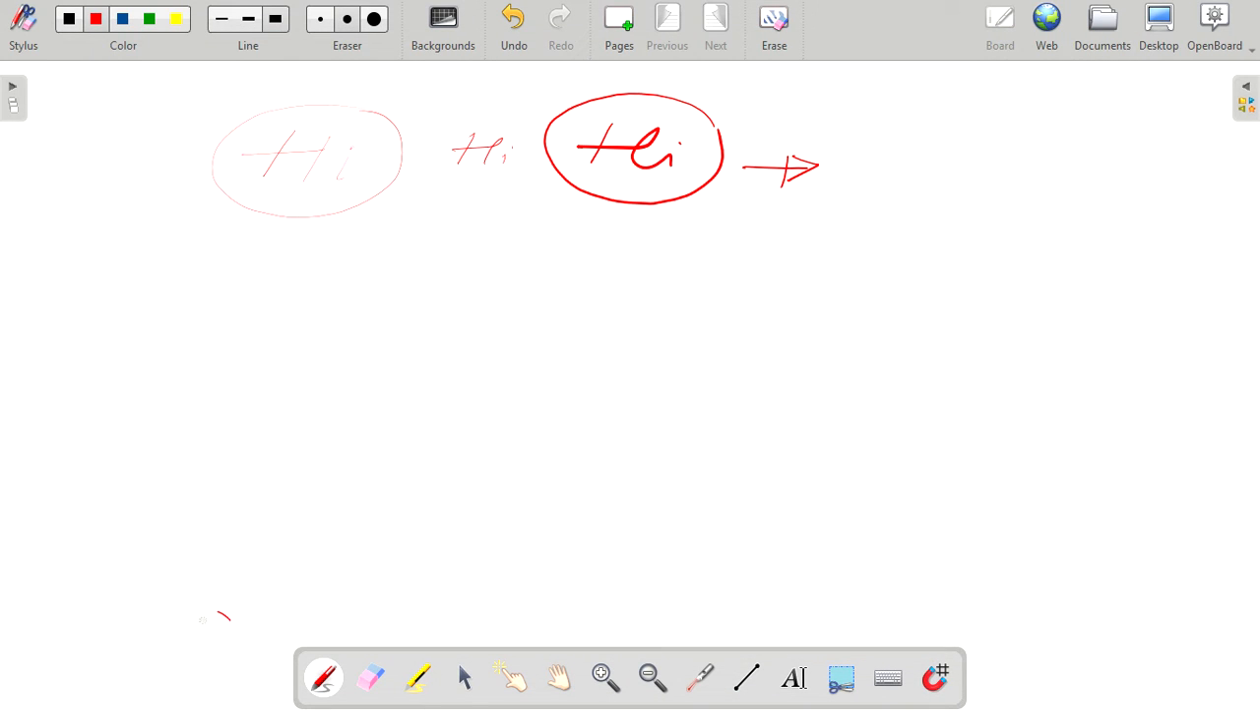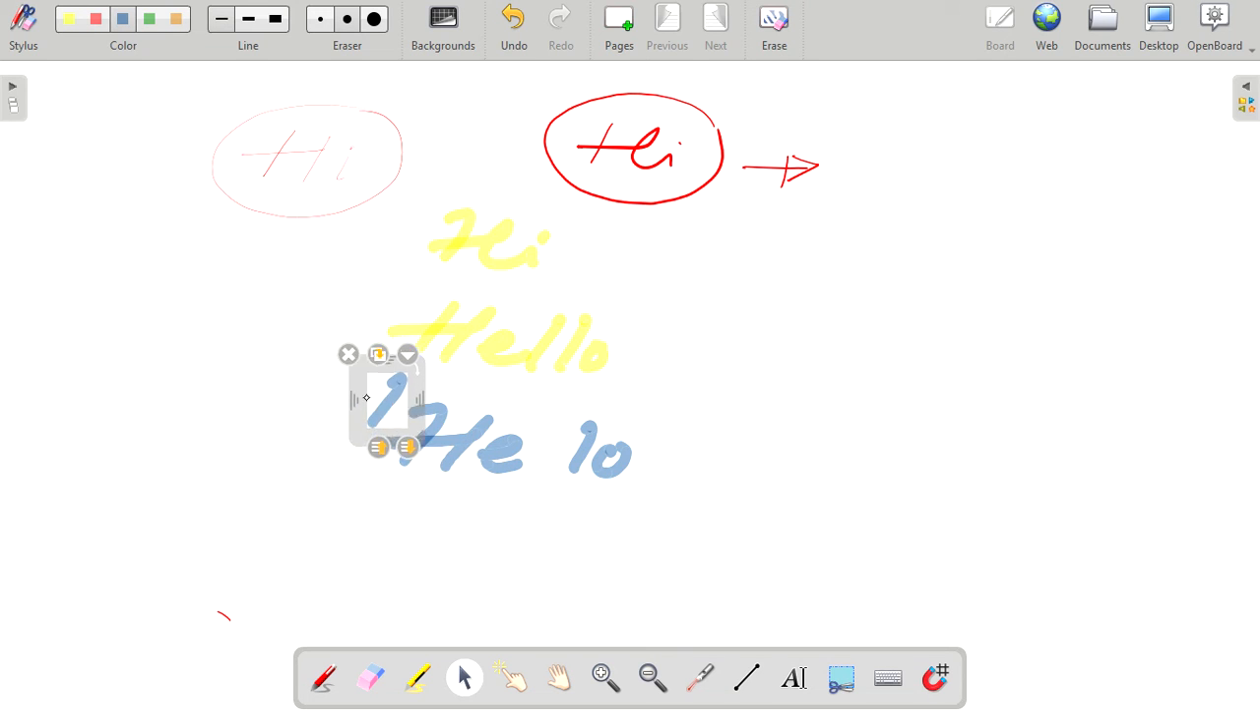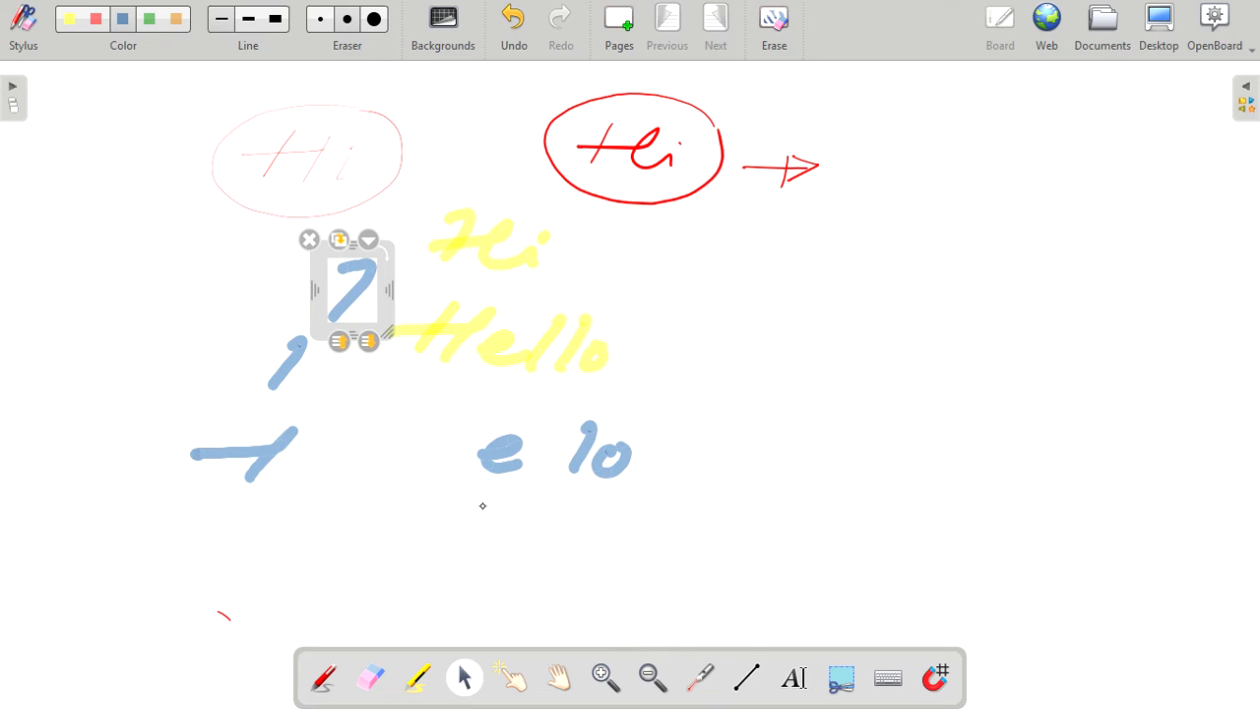Now there is an option of eraser. You can erase whatever you want. Again, the marker. Here you can also use different colors, like a highlighter, right? Now you can select any one and you can move it also.